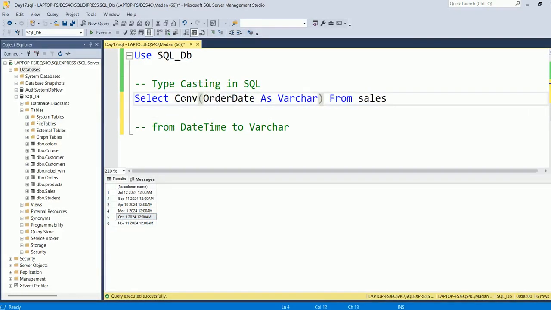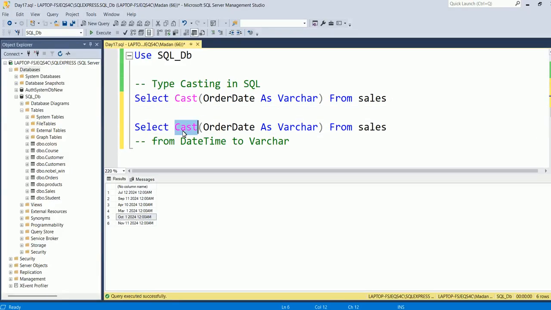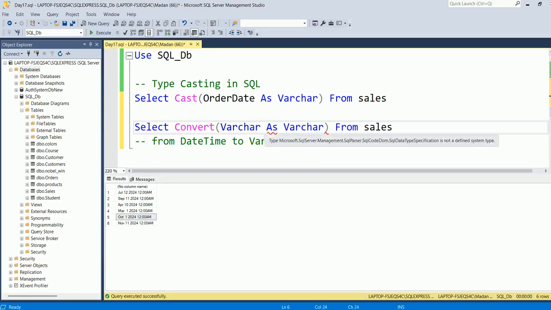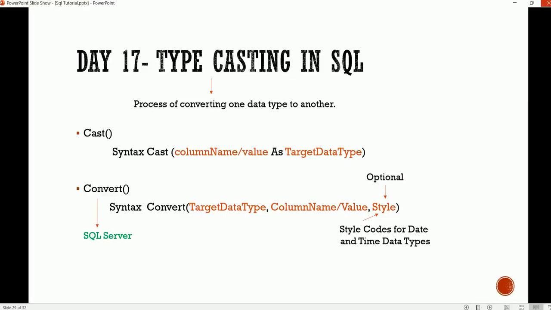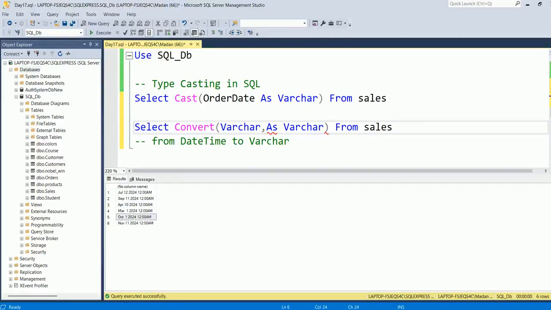Now let's use the convert function. Of course, the target data type I have to mention first. Let me copy the same query. Using the convert function, again I first pass the target data type, varchar. The second parameter is the column name or value, and then the style, which is optional. Here the column name is order date.